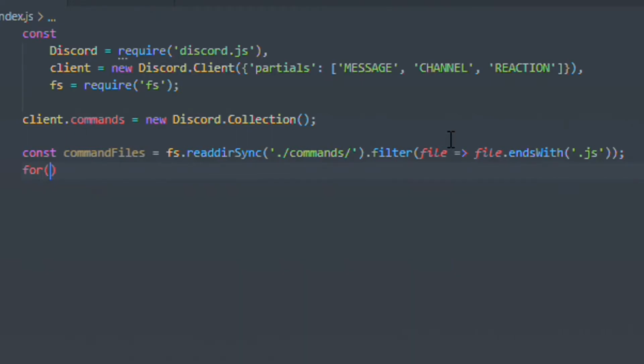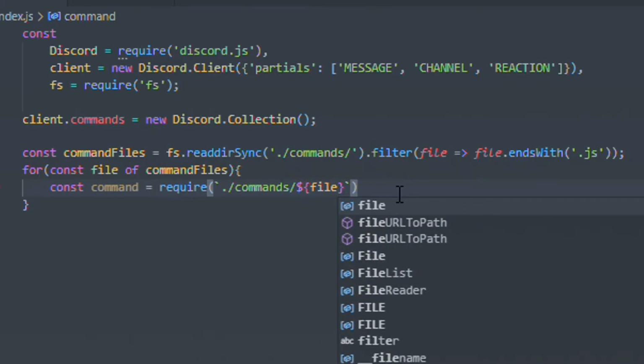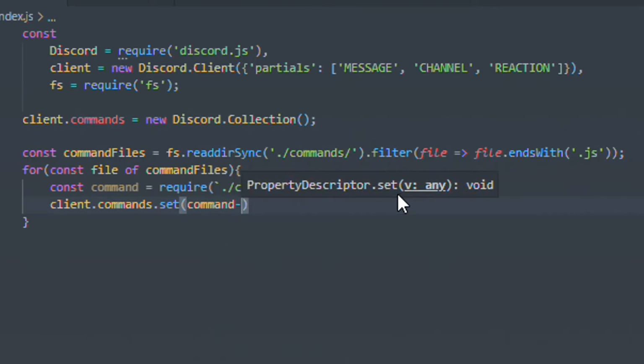Then let's do for const file of command files. So for every file in our directory that was filtered over here, we're going to do const command equals require, and then our folder, and then our file name. So for each file, we check the commands folder and require it. We get it and save it in this command variable. Then we can map our command name and our actual command object in our client.commands collection.